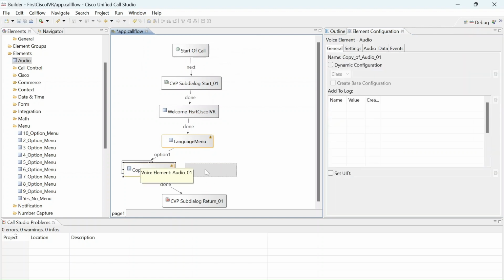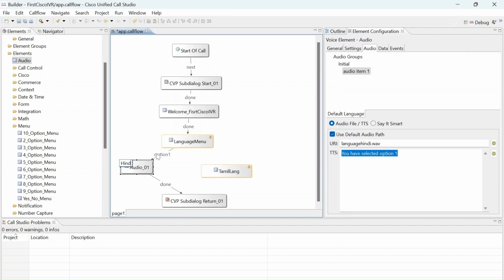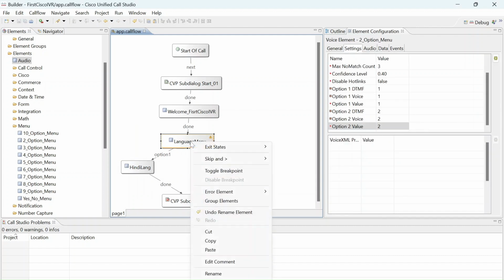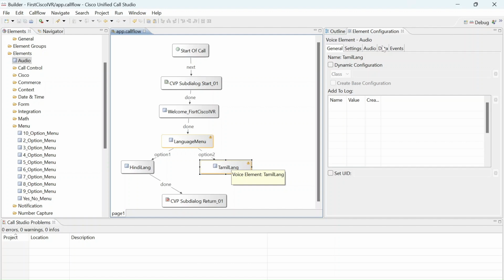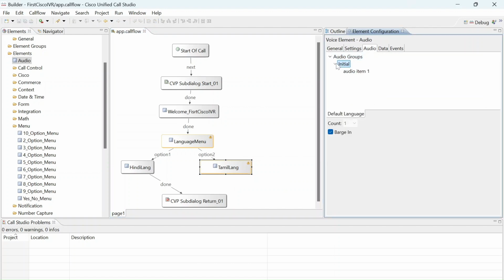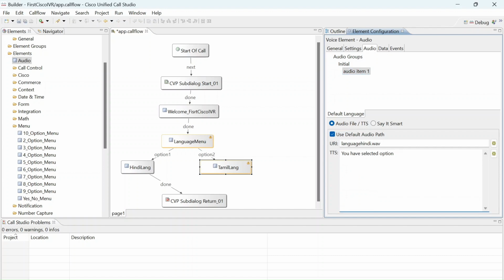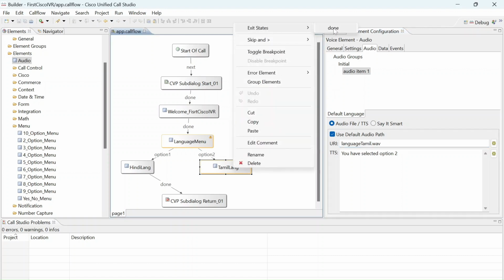Similarly, I can copy paste this and rename it to Tamil language. This name is useful when you debug the call in the activity log or the debug log, because this element name comes in the activity log. That's why renaming is very, very important, so that it is easier to check in the logs also. So language Tamil selected, language Tamil. And then here also I will disconnect this call.